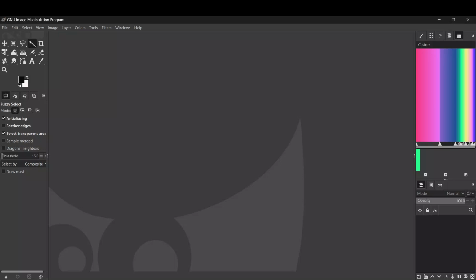In today's video, I'm going to teach you how to outline an image in GIMP. This is a quick, reliable way to make your subject pop for thumbnails, stickers, and social posts, and will keep everything clear and simple so you can follow along with confidence.